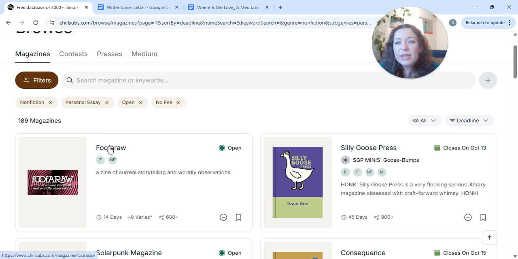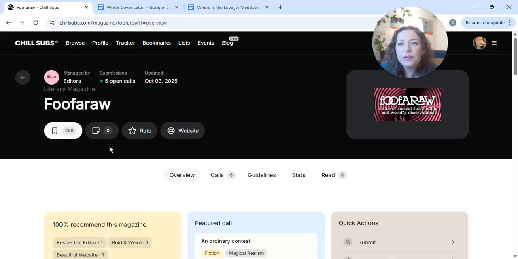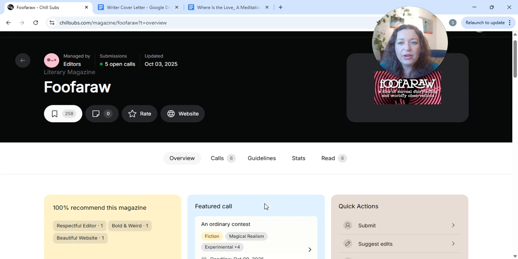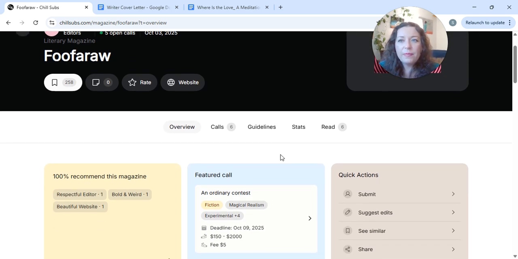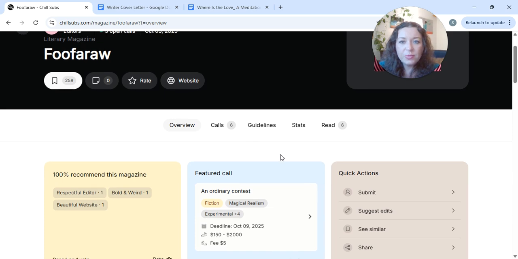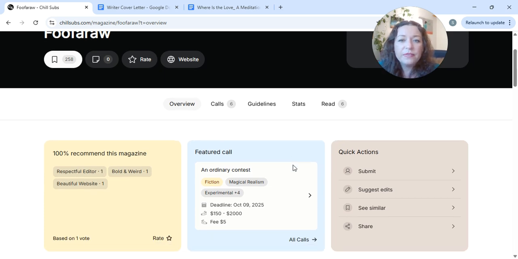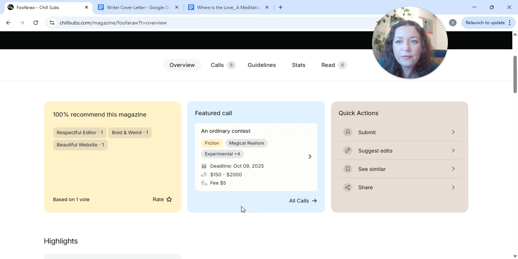So I'm going to click on Fufura and we'll talk a little bit about each journal's card. So every journal that is listed with us has a number of different things that you can find out about it before you submit. So here's an overview.